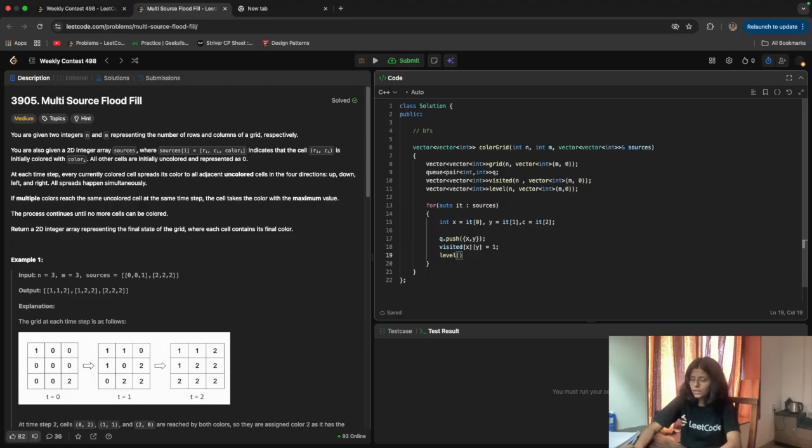I will mark it visited, visited at x and y is equal to 1, and then I am at first level, so I will say level at x and y. At first level I colored this 1. Did I color it? No. Grid at x and y will be colored with color C. So we completed the initial level, we pushed the initially colored nodes in the queue, and then we'll do BFS.